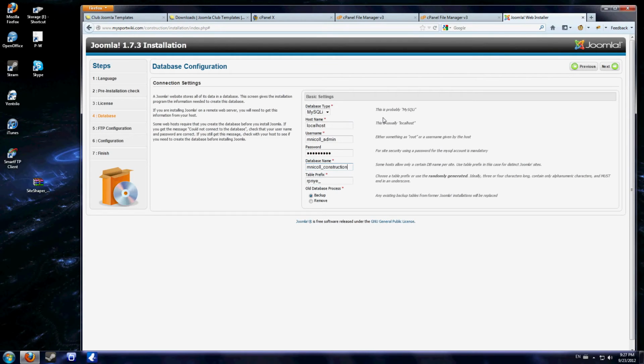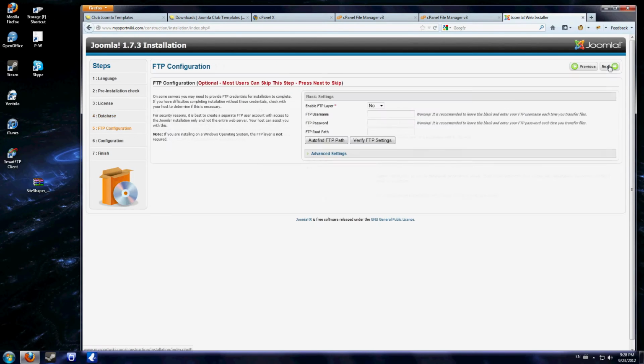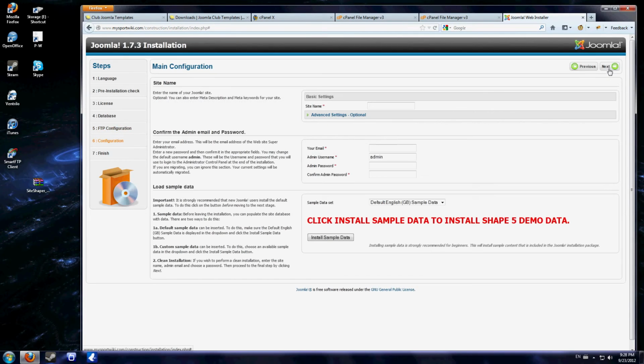So this is an FTP configuration. If you know how to use it, feel free, but it's completely not necessary. If you don't know how to use it, that's okay. Hit next. So now you're just going to want to make a site name. I'm going to call the site construction. You're going to want to enter an email, so I'll enter my email. You're going to want to create an admin username and an admin password.